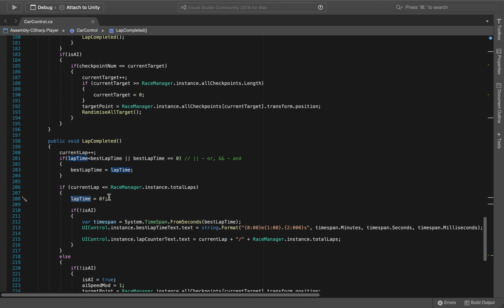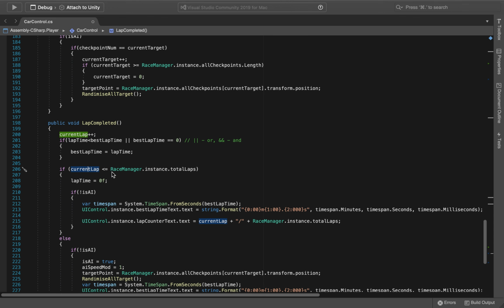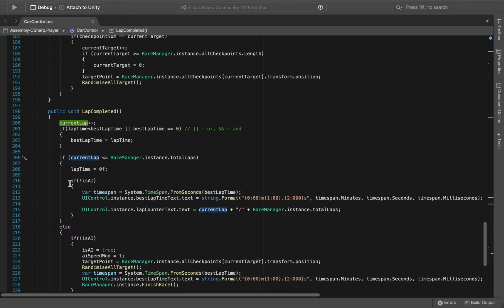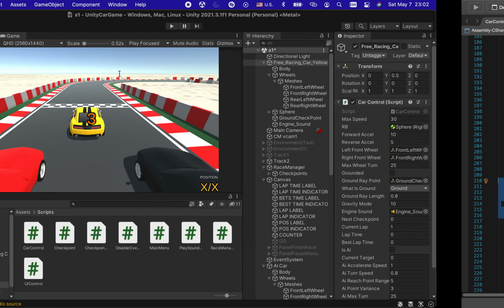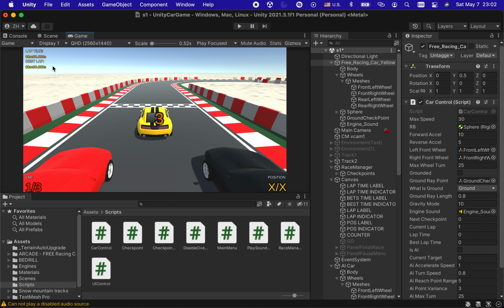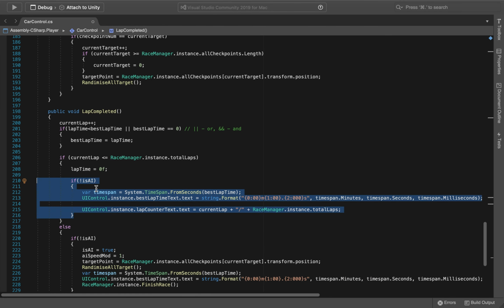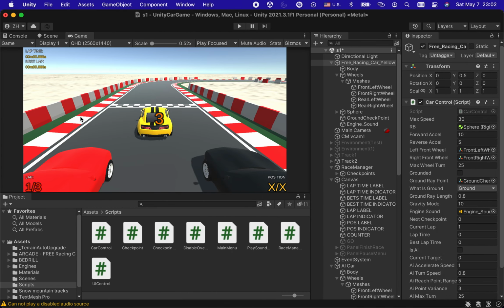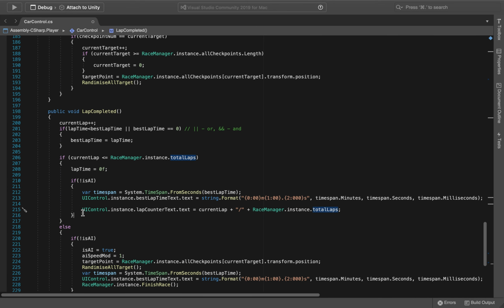So the lap time is equal to 0. Current lap is... so when we do all the things, this is not the AI car. Just to ensure that we will not update the best lap for the AI cars, we want to track the lap time, the best lap time, the laps and the position just for our player's car. So we will display the lap time, the best lap time, and the total laps for our player's car, not the AI cars. So this is what it does.